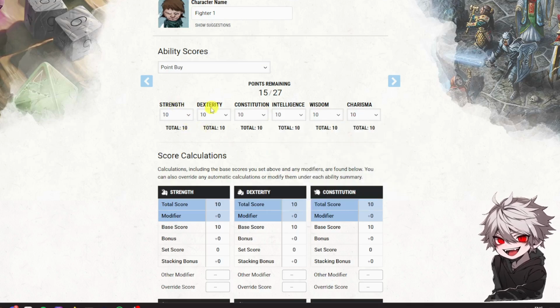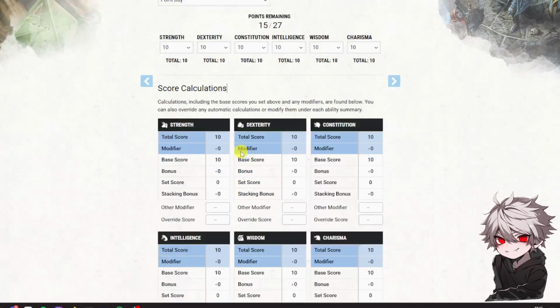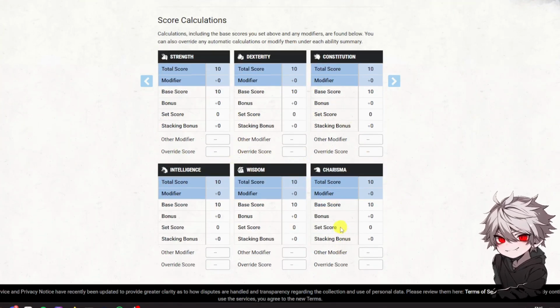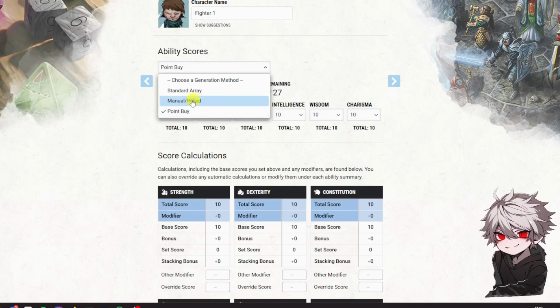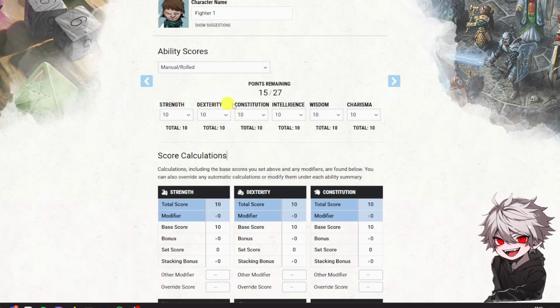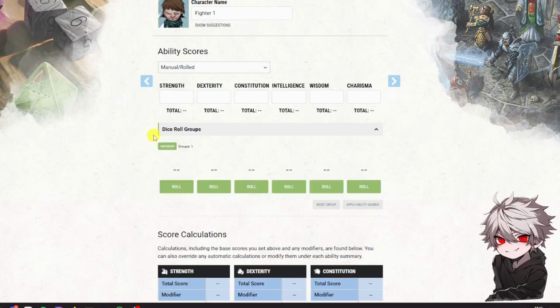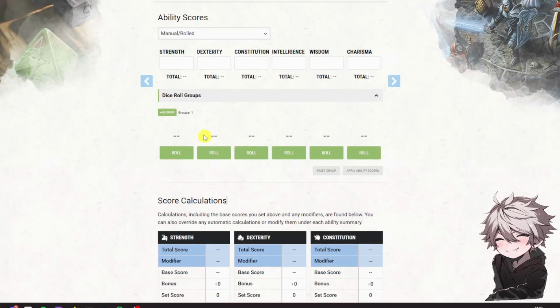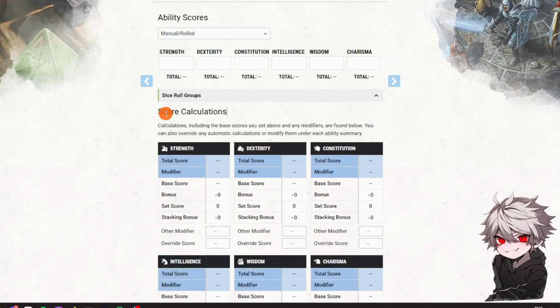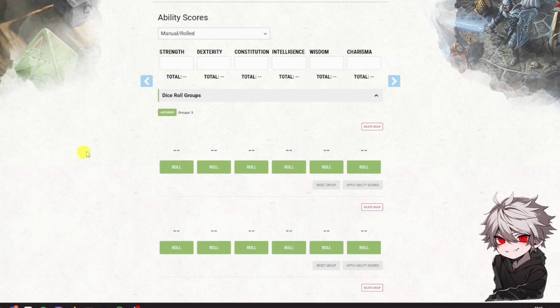Maybe being a fighter, again, you want your strength and dexterity. But now you've got no minuses on your abilities because you've made everything even. Easy, right? But the one that everyone kind of goes for sometimes is manual and rolled. Most DMs will tell you, okay, 3 groups of manual and rolled, and you choose the highest group. But how do we do this on D&D Beyond? Well, we have a group 1. You just click add group, and you can delete a group if you want. You can see confirm, delete the group, but you can add it back there.